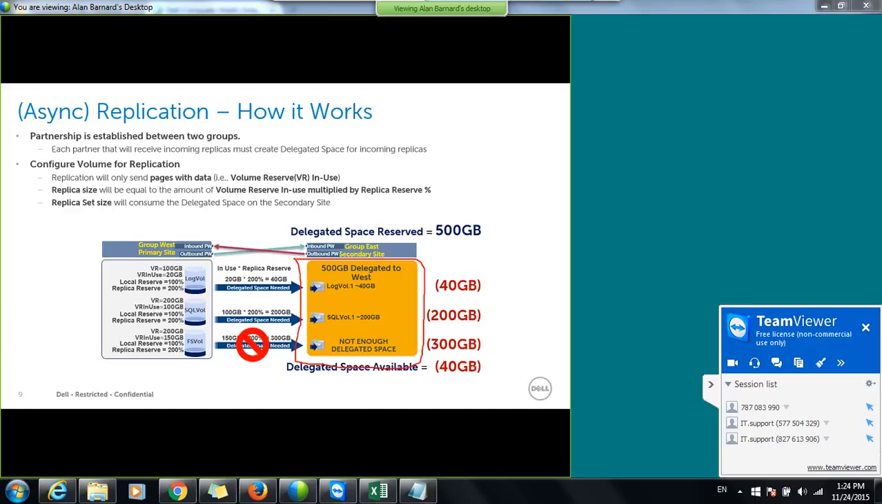Okay, so let's say I encounter this kind of scenario wherein I lack space for my delegated space. What's the first thing that we need to do in order to continue the replication process? Okay, so a couple of things you can do. First, of course, buying more space. So you buy another EqualLogic, add that into your pool, and then you can expand your delegated space. That's the first option.